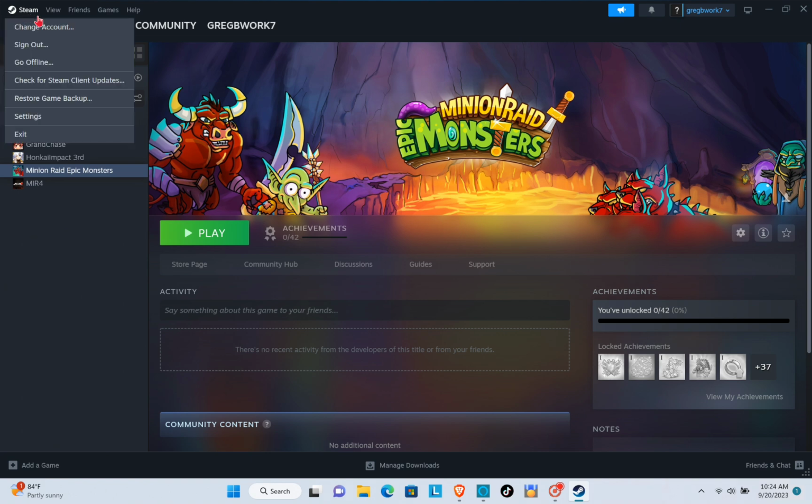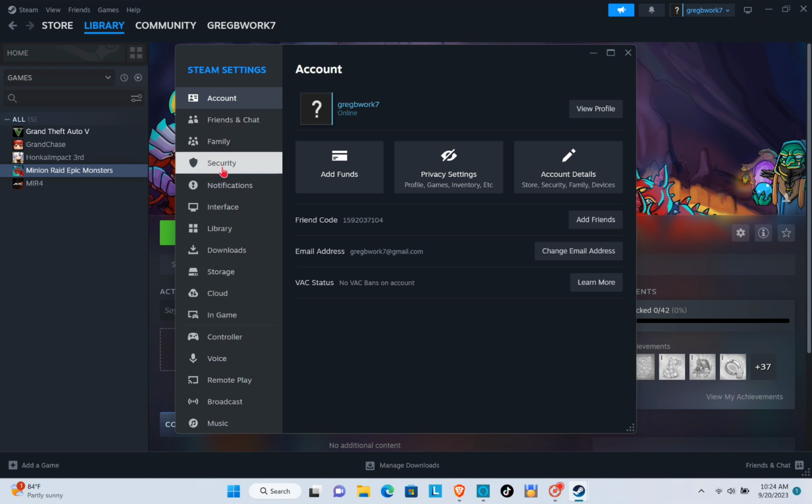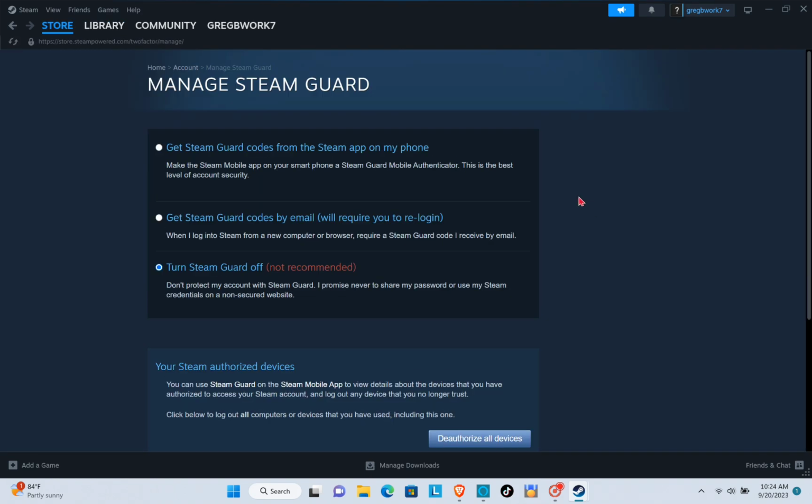Now, if I want to share this library to a friend or to my family members, I'm going to click on the Steam at the top left corner of the screen and click on Settings. Now, head on to the Security and then click on the Manage Steam Guard. Okay, and then enable this Get Steam Guard Codes by Email. We'll require you to re-log in and then disable the Turn Steam Guard Off.